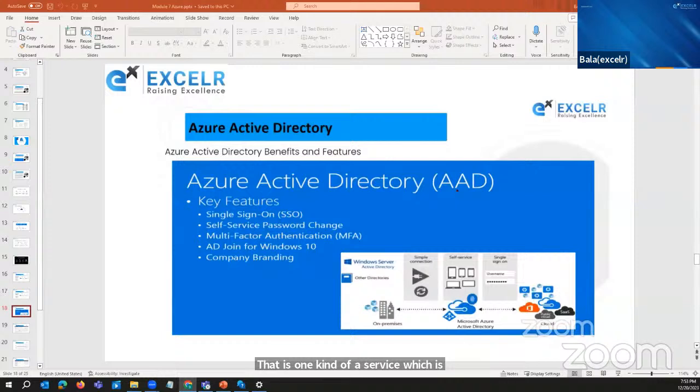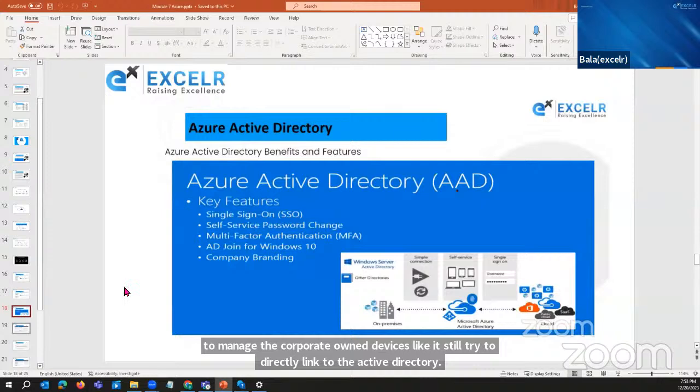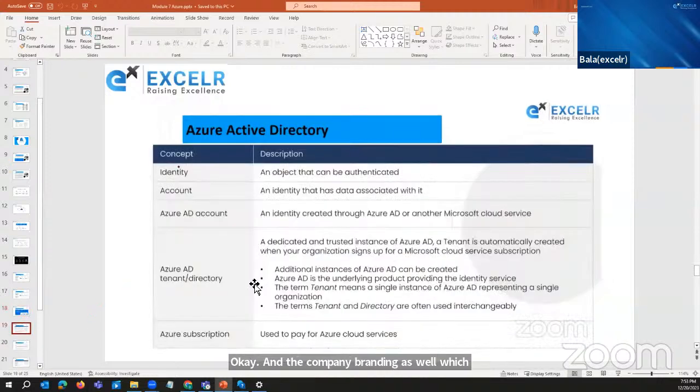AD join is something that will help in trying to manage the corporate owned devices. Like it will try to directly link to the Active Directory. Okay. And the company branding as well, which we'll be able to configure anyway.